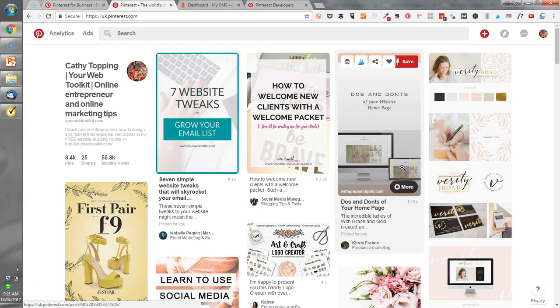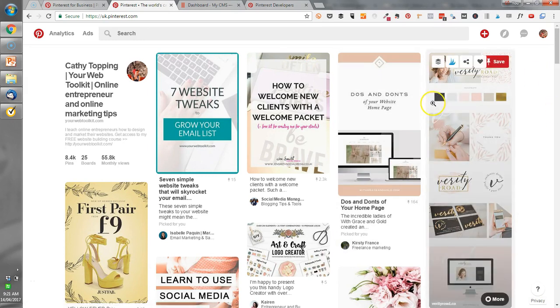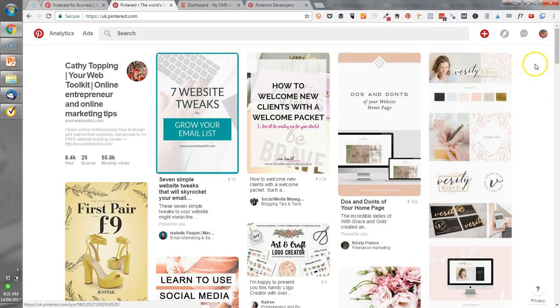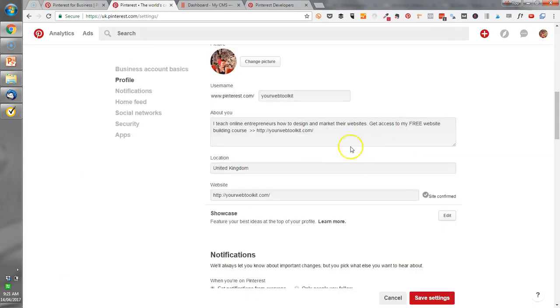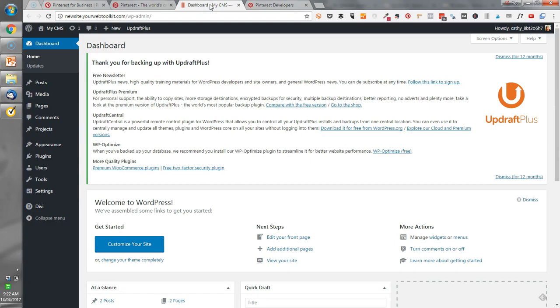To verify your website, this is what you need to do. Once you're logged into your Pinterest business account, if you click on the logo on the right-hand side and then hit Settings, scroll down until you get to this website area. I've already confirmed mine, but if yours isn't confirmed yet, there'll be a button here that says Verify Your Website. So you hit that, a pop-up will appear and it will have some code in it. So you need to just copy that code onto your clipboard and then log into your website.